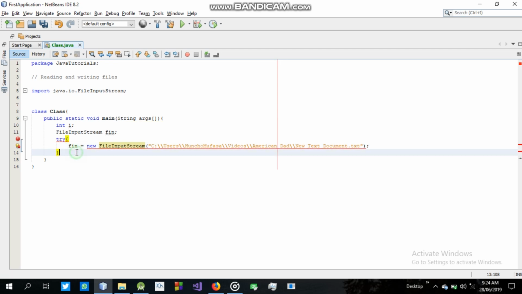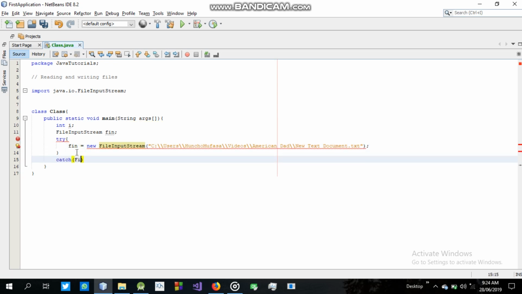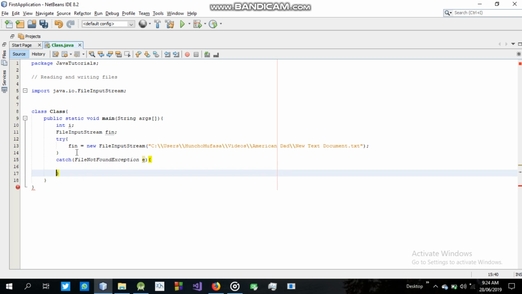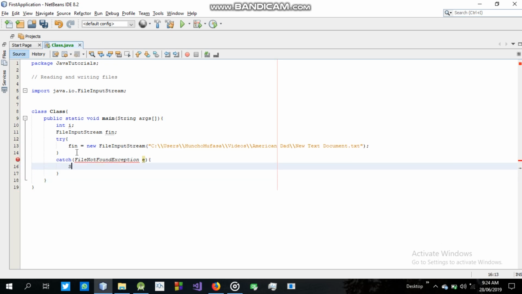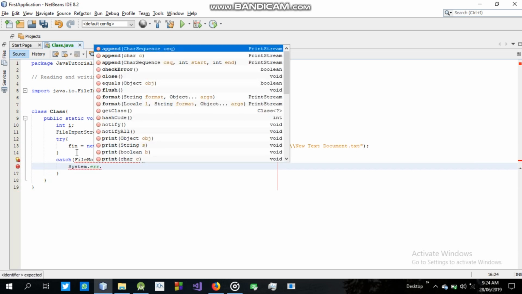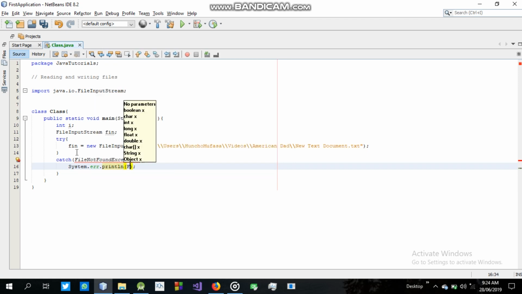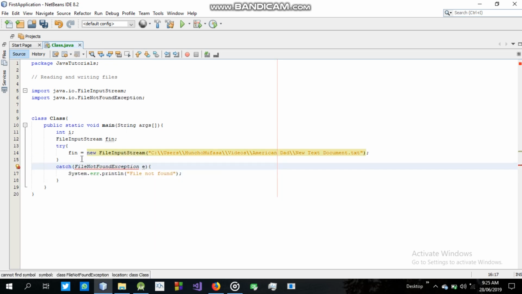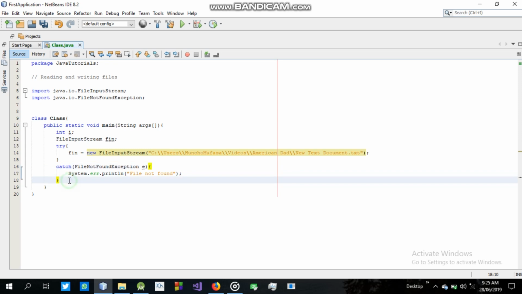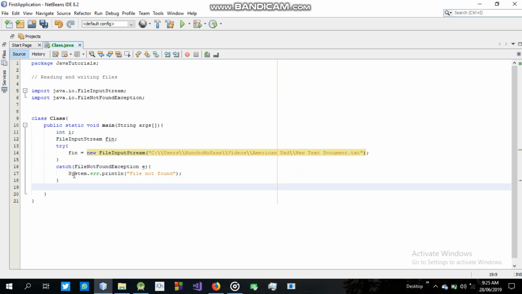Now this is an unreported exception, so let's catch it here, a FileNotFoundException. If the file isn't found, it's going to throw this exception, and what do we want to happen when we get this error? Let's just print out "file not found". So let's add our imports for this. Next, we're going to try to read from the file. Since we've opened the file, what we want to do now is read from the file.